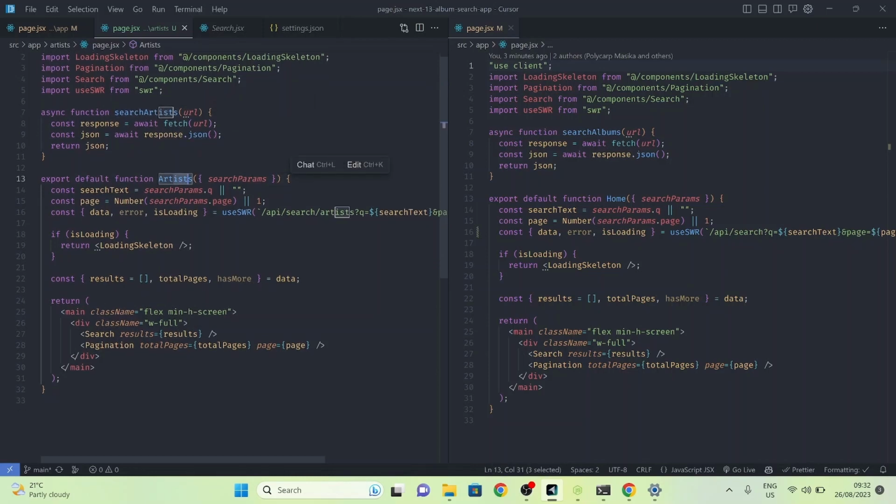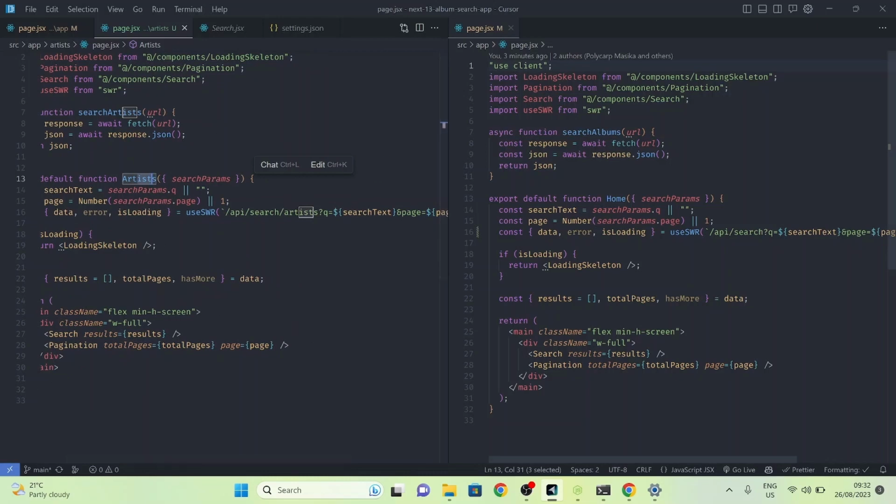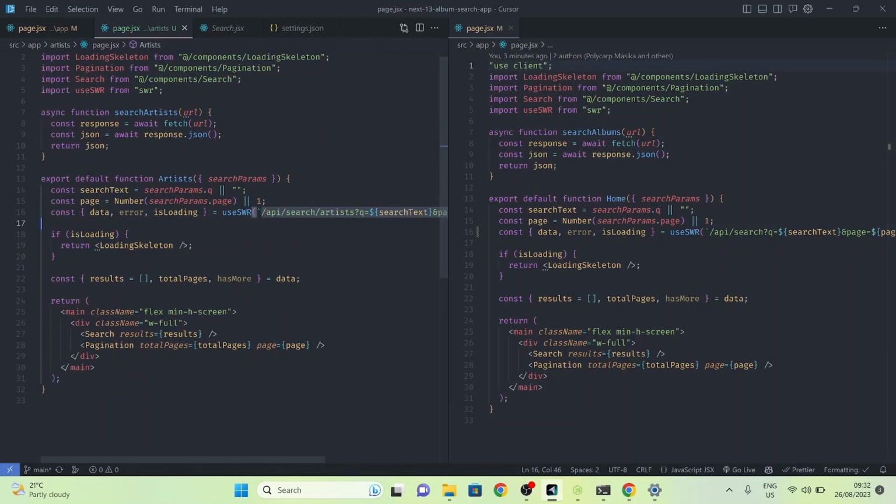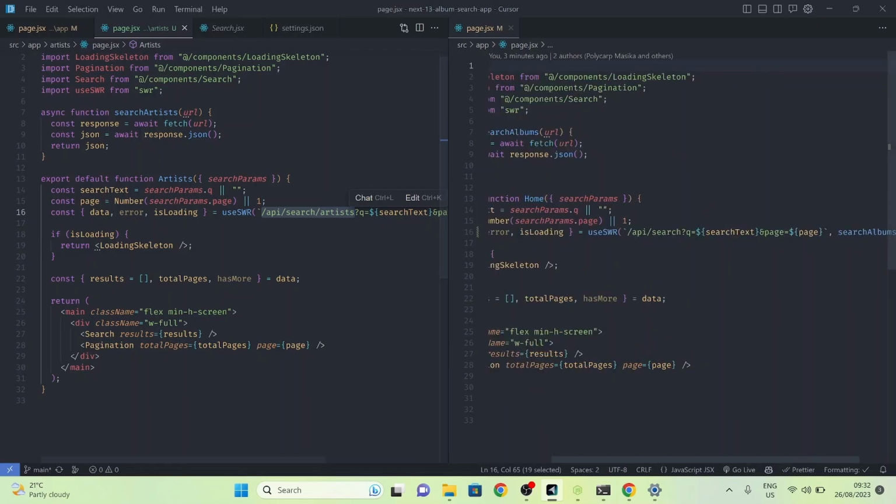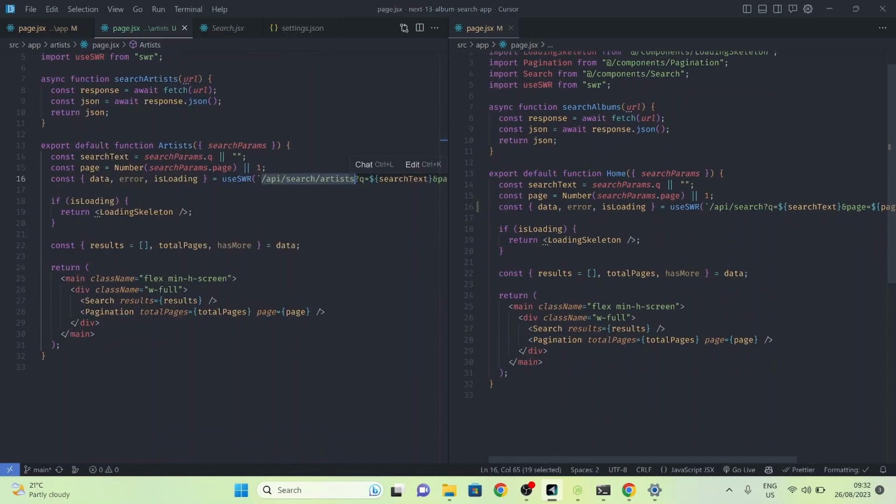It has used the same code you have used here, but instead of doing an API search, it's using an API search artists with the query string, the same thing we are doing here, and then displaying the data, the same thing. So I think we're on the right track.